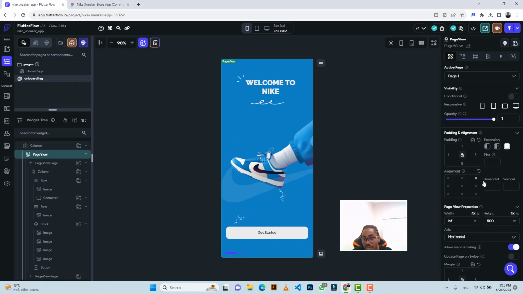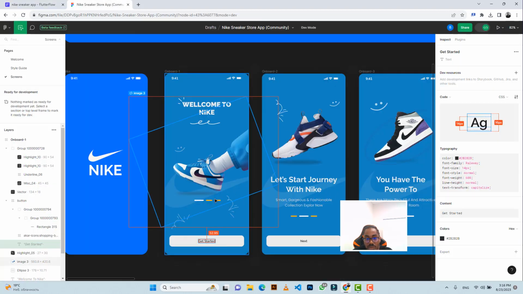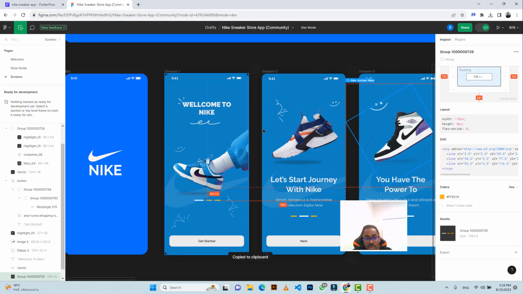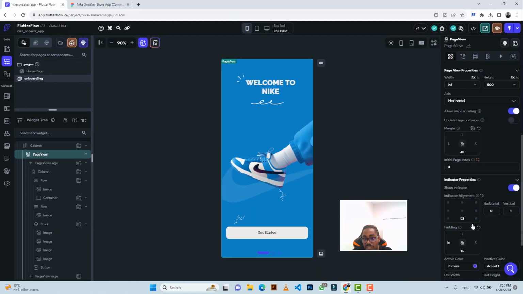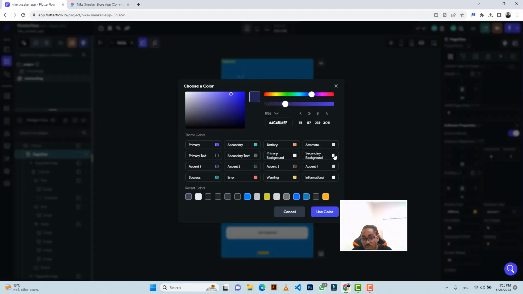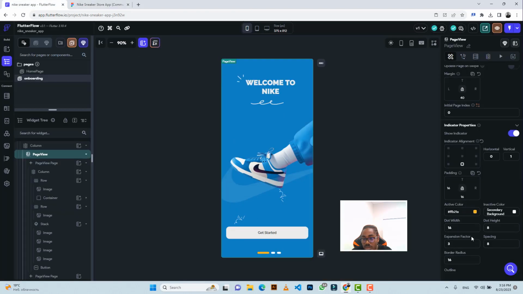So let's go ahead and scroll down. You see the indicator alignment. So we'll click here to put it at the middle. Let's go ahead and click on this thing here and then copy the color. And we will say the active color is yellow, and then the inactive color is just going to be white. And then what else? I think the dot width we can say 32.